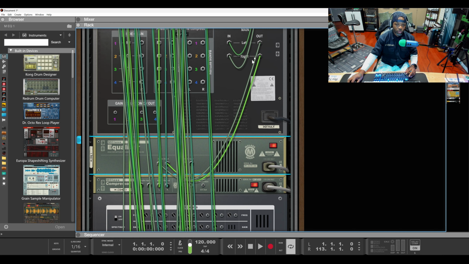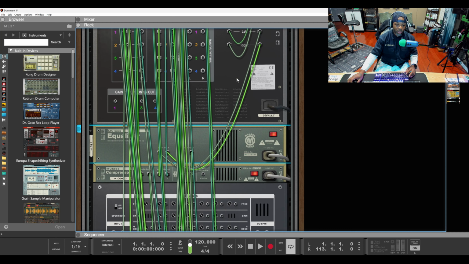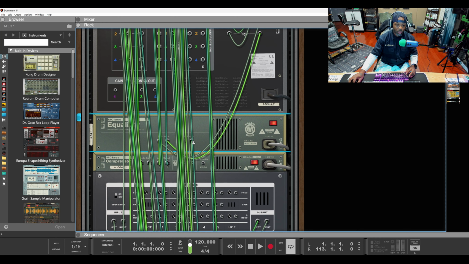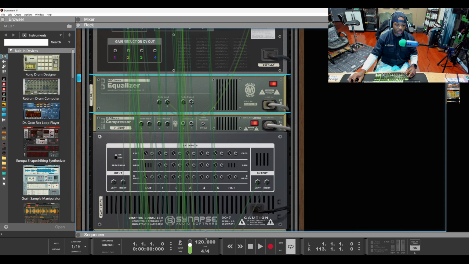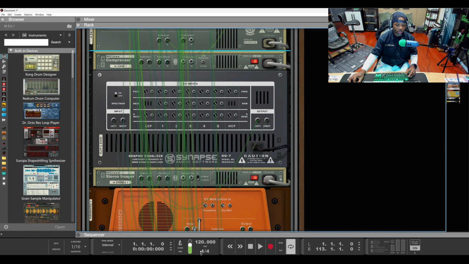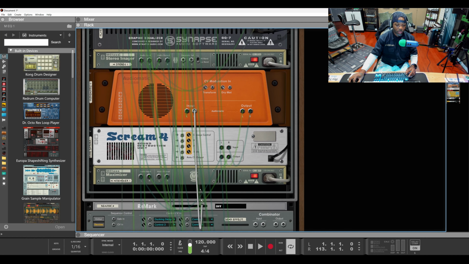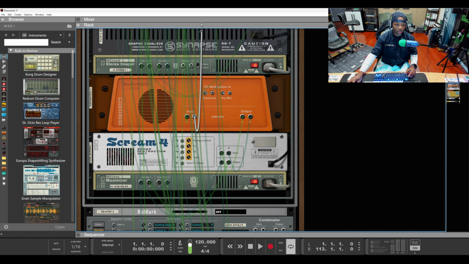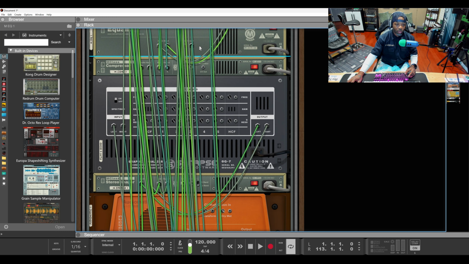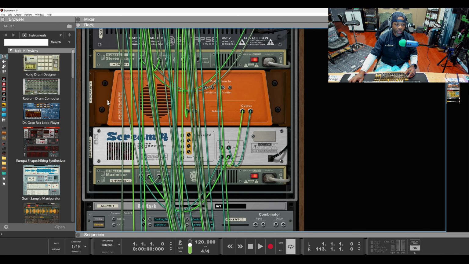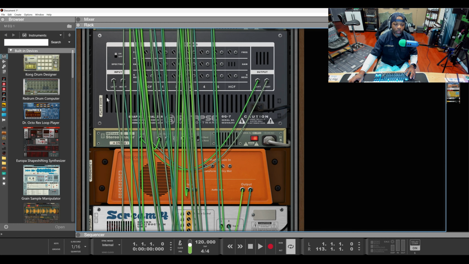The EQ is running to the compressor, and this equalizer is running to the Audiomatic. Now, why it's running to the Audiomatic, I don't know. And that's why you have to get this together. Put it in order properly. Do not confuse yourself. So this will help a lot.